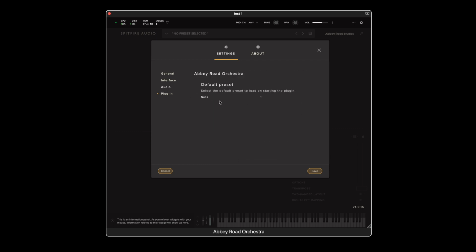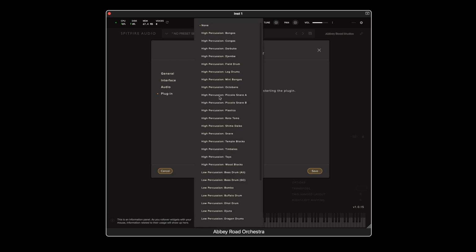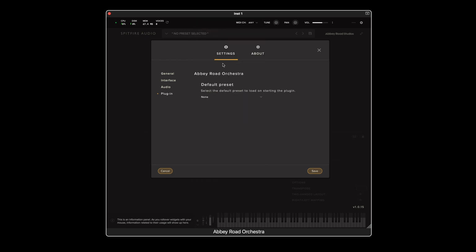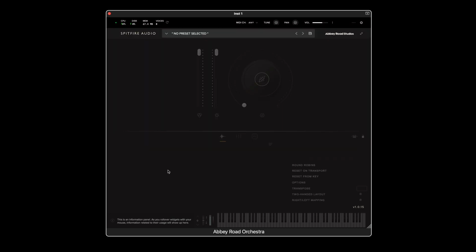And also under plugin, we can change the default preset. In my case, as you can see here, I've got the library to open up as none by default because it's a better use of the memory and it means that the plugin will also open quicker. If you want to learn more about these settings, please do read the manual because they're covered in much more detail.